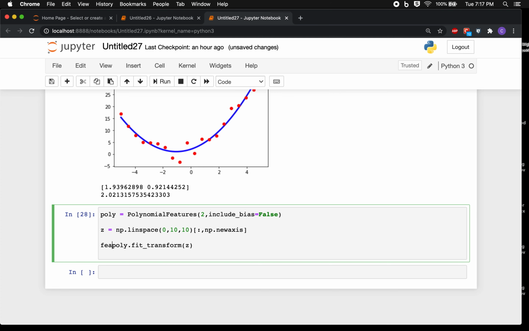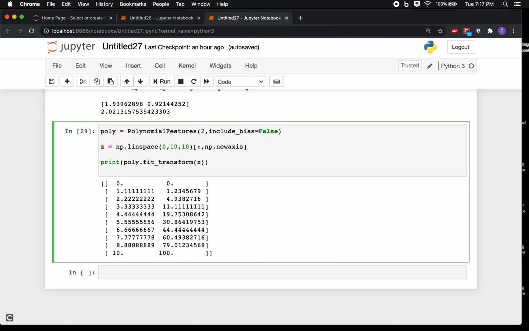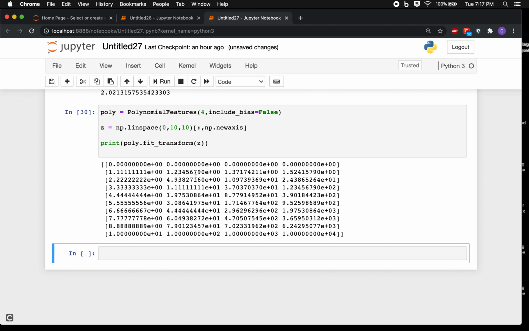So I can print this whole term out. And then I'm going to have my feature set, right? So this is the linear term, and then this is the same thing being quadratic. If I did it up to 4th power, right? Rerun this, I'm going to have the linear, the quadratic, the cubic, and the quartic term.